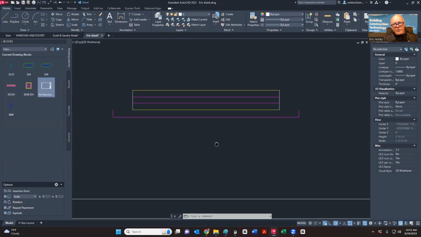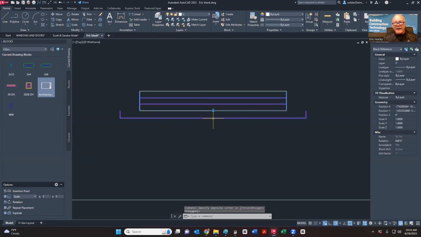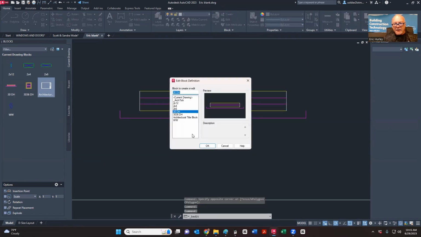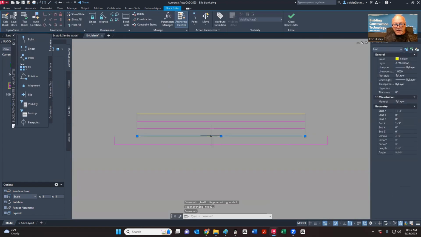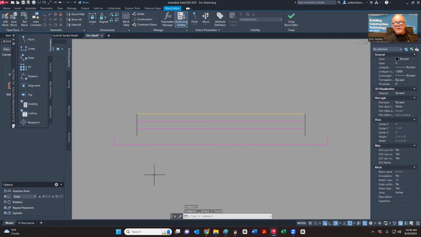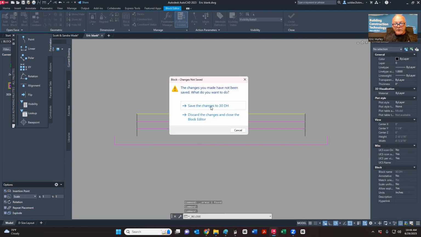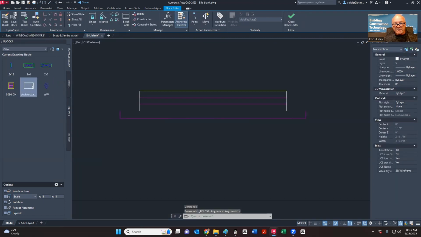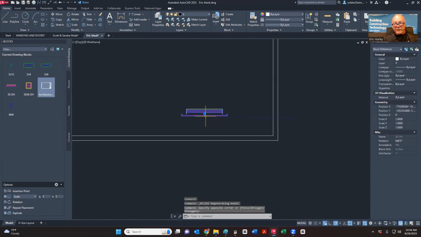All right, so what do I got to do? I got to fix this thing. So I can highlight this and I can hit edit. And is this the one? Yes, this is the one. I'm going to go in here and take this line out, and then I'm going to close the editor and it's going to ask to save. Yes, save. Okay, so now there's the real thing.